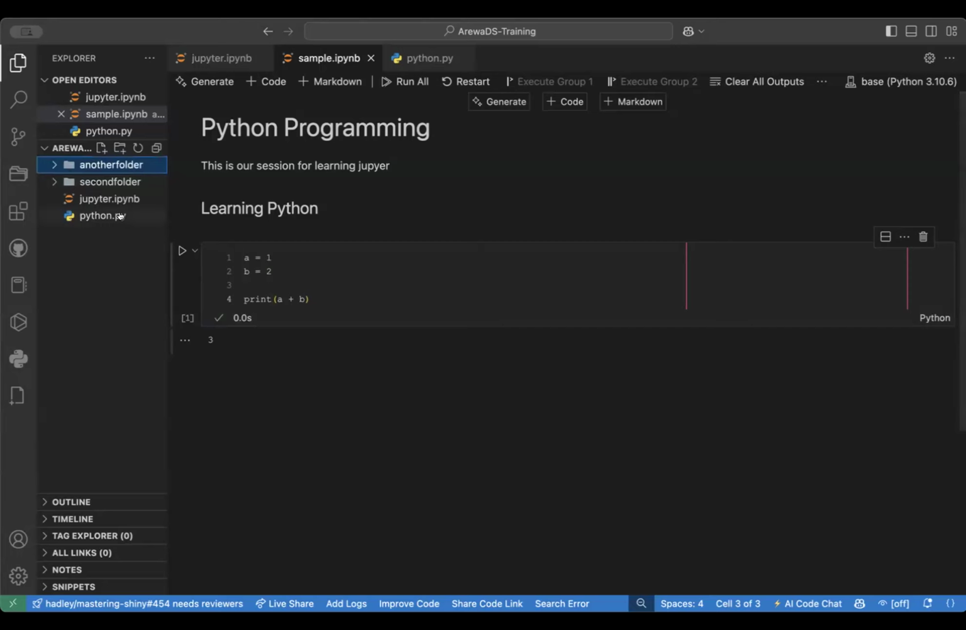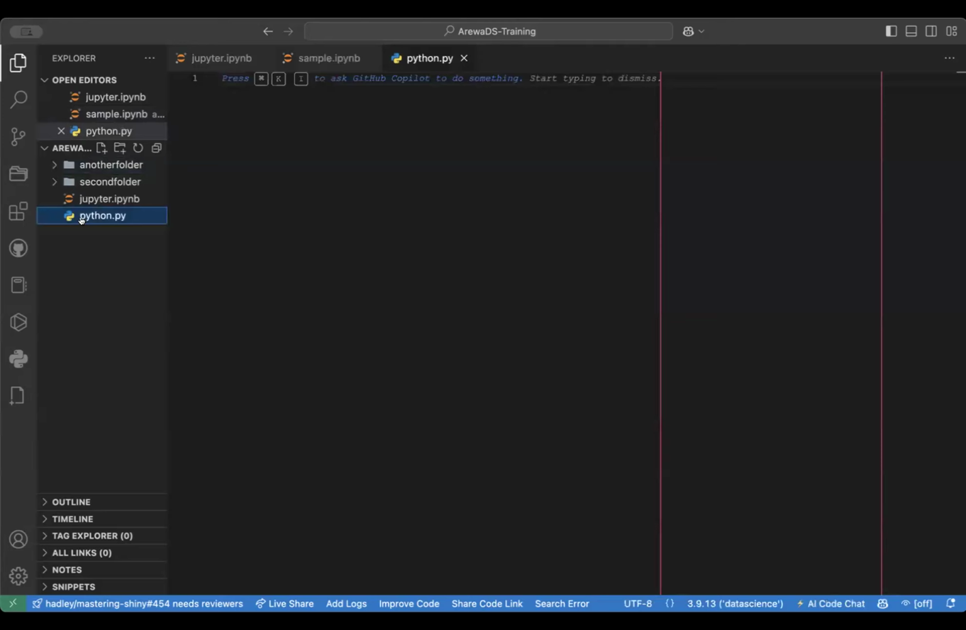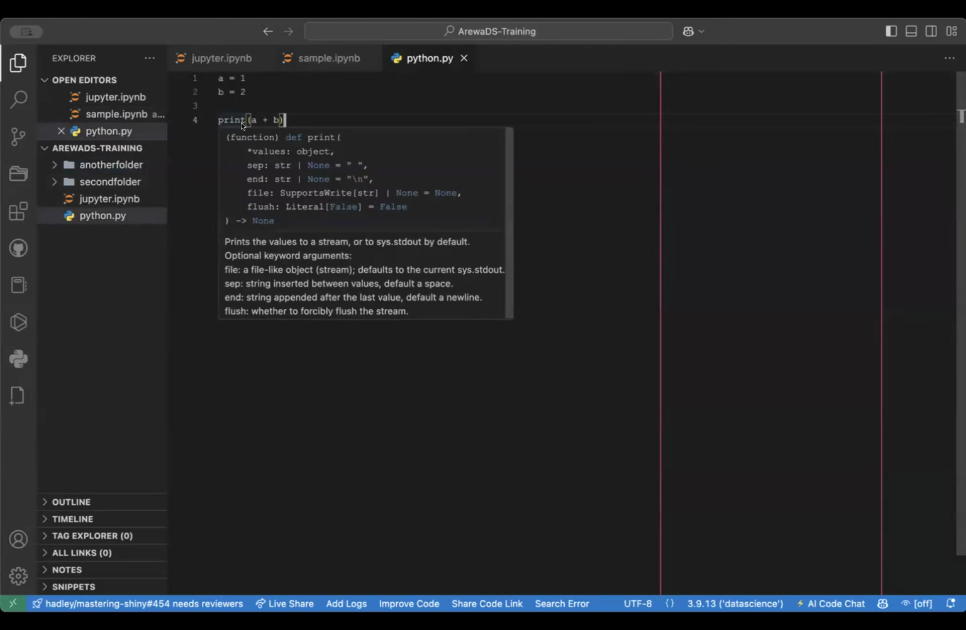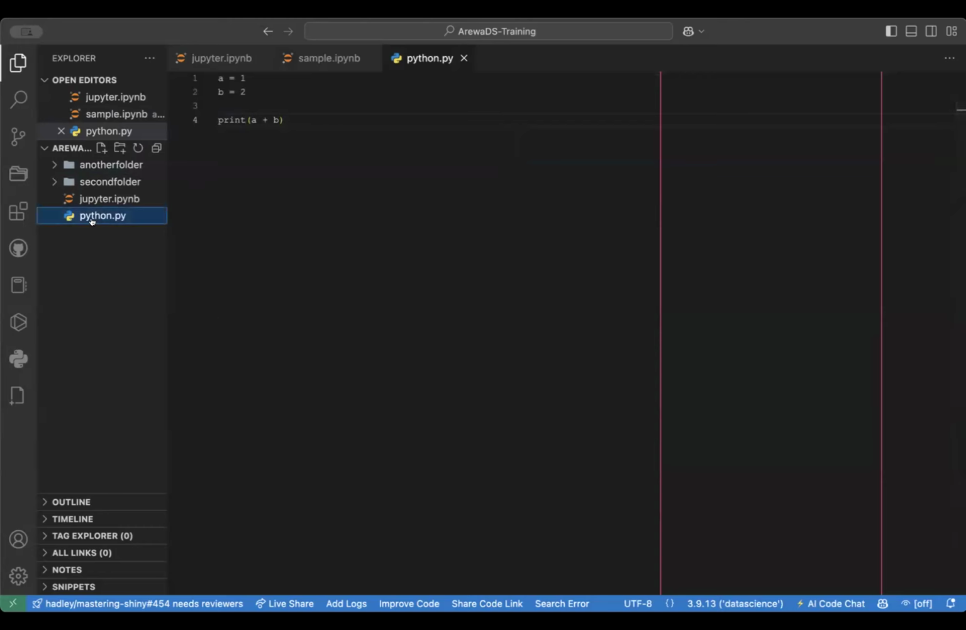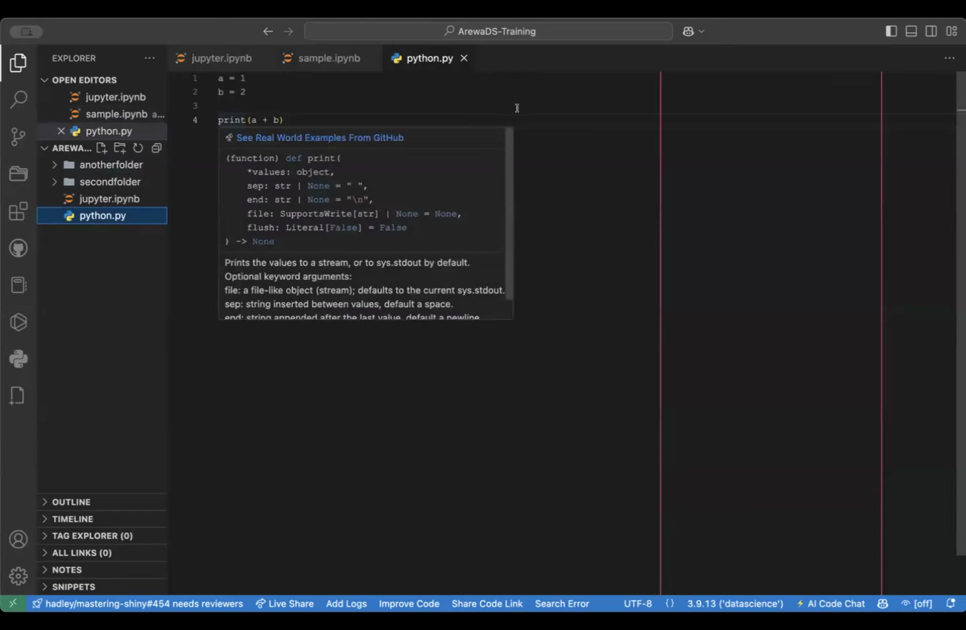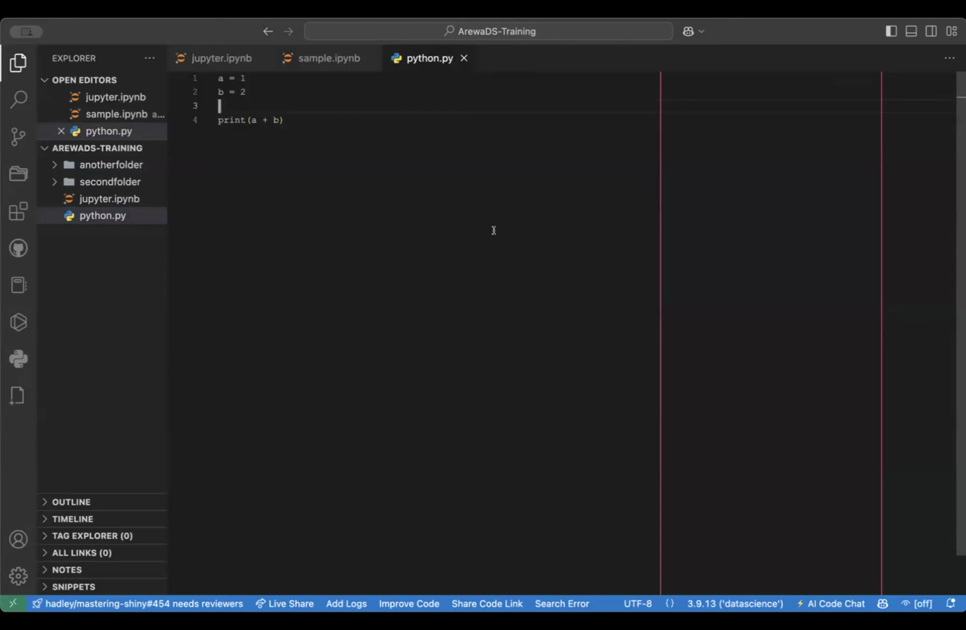Right. Now, let me copy this code. Go and create another file called python.py and put the file here. Can you see the file? Create python.py and type a equals 1, b equals 2, and print a plus b.